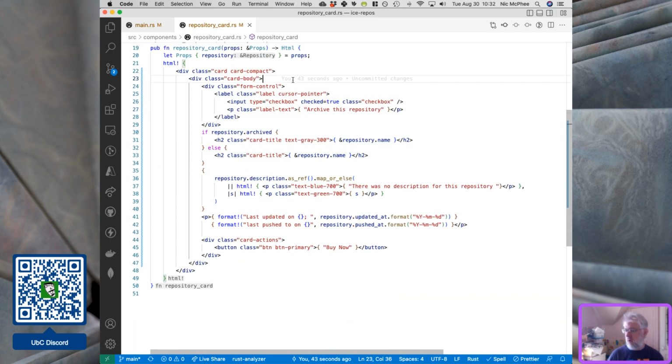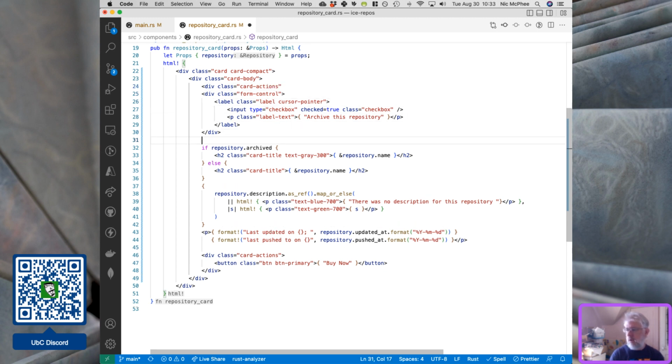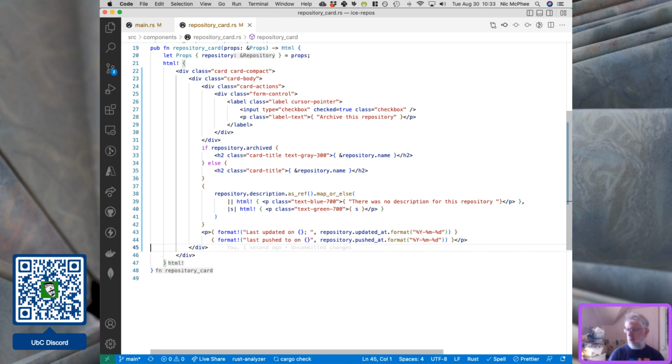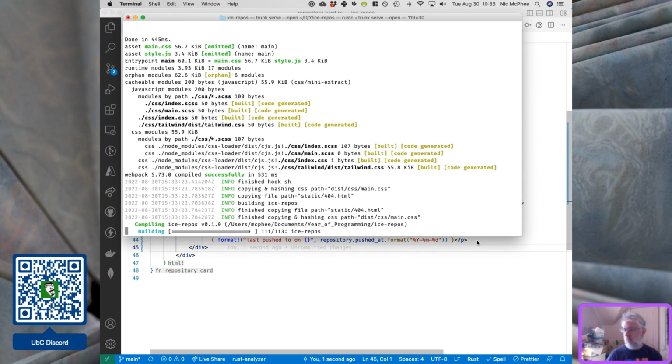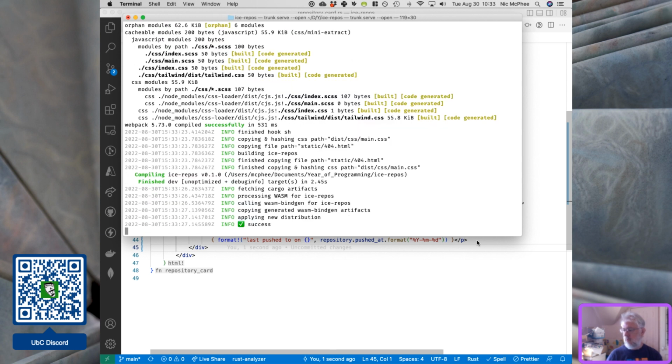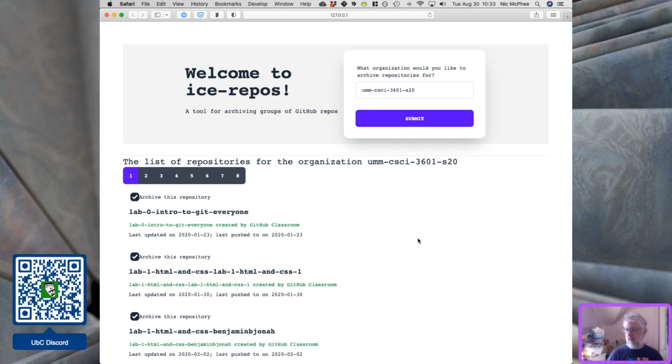So actually I want to put the div card actions here and end that here. Boom. Then we'll get rid of this. Boom. Come on, you can do it, little computer. Okay, that's actually looking plausible.